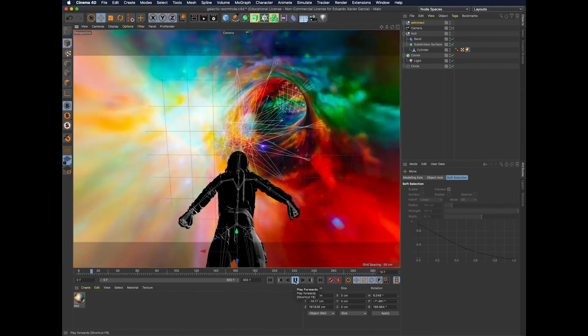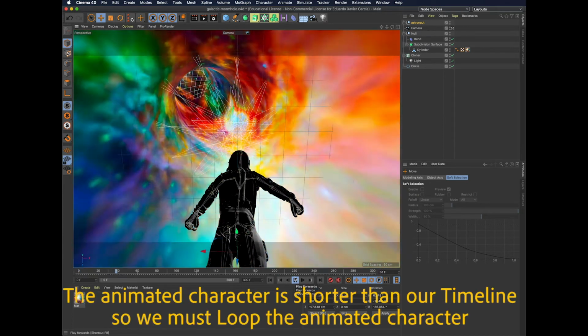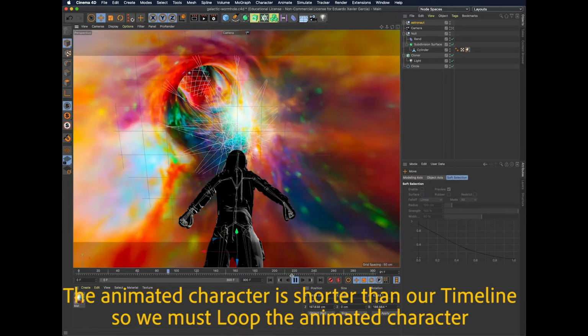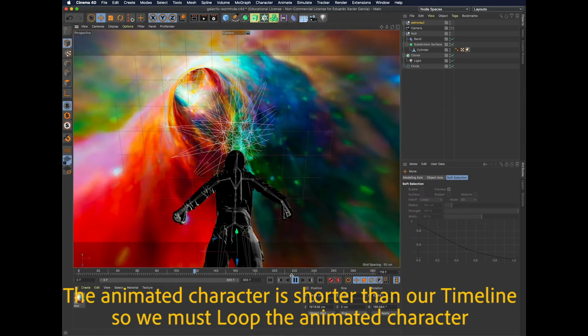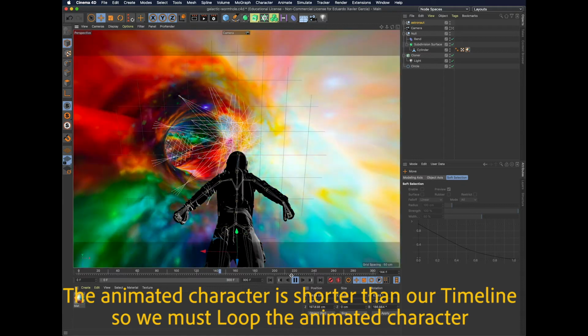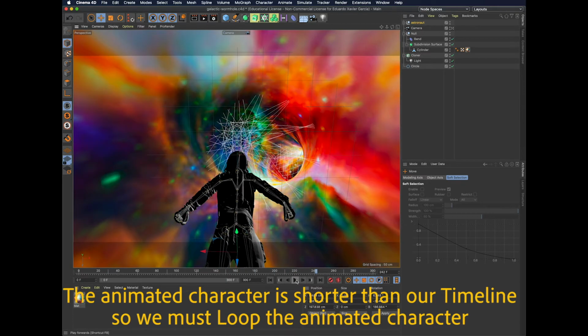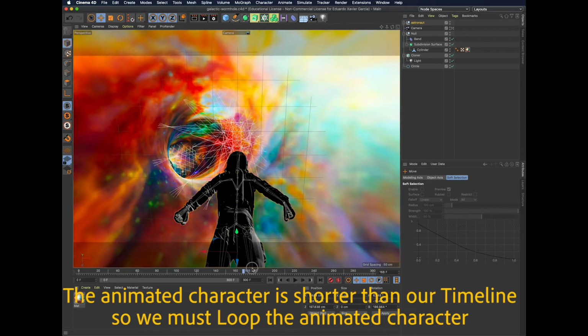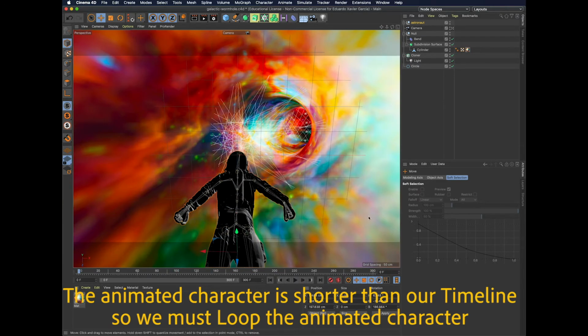I can play it, and you're going to see that he's going to move until kind of the middle of the animation, because the animation itself, the animated character, only lasts about half of the duration of my timeline. So I need to repeat it.